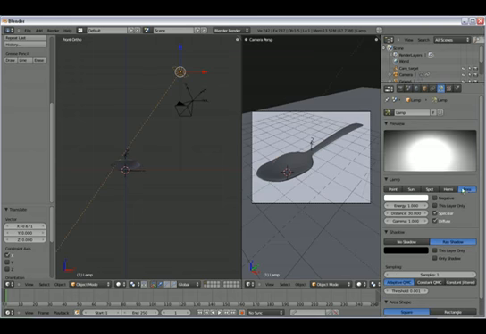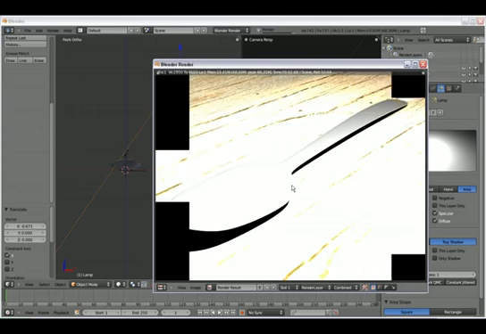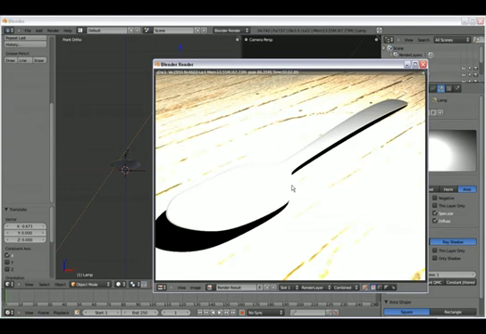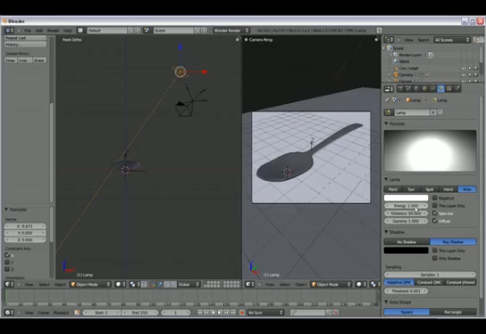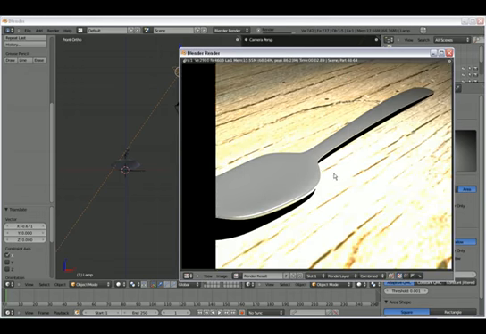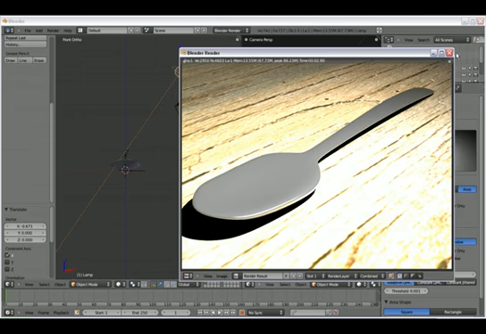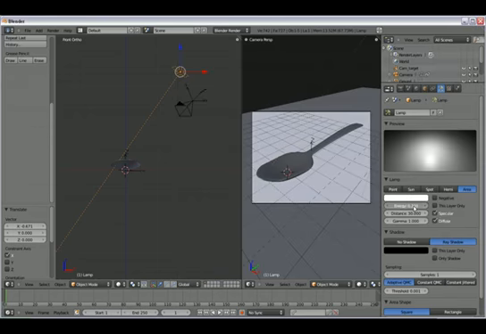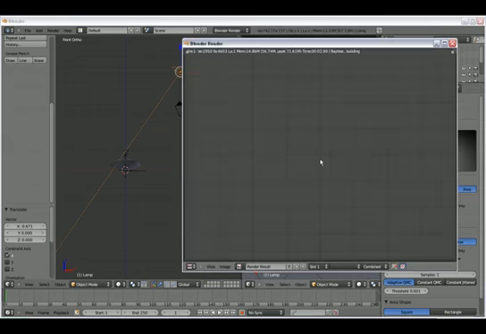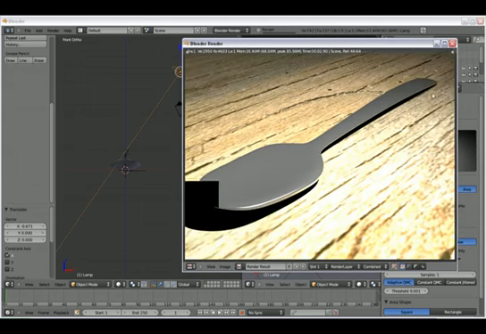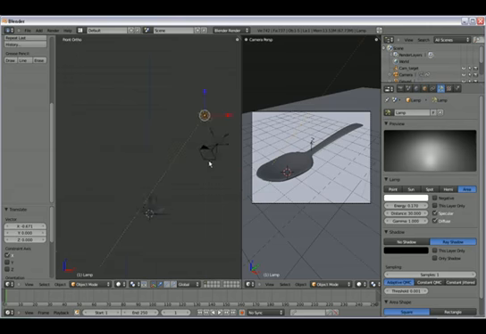Let me render again. Yeah, maybe, but no. I think I'm going to decrease it a little bit more, like that. Yeah, that's fine. But still, I need to move it upwards just a little bit, like that, and maybe R to rotate it, just like that. Okay, F12 to render. Yeah, things are much better now. R to rotate again. F12 to render. Yeah, looking good. Looking very, very good.